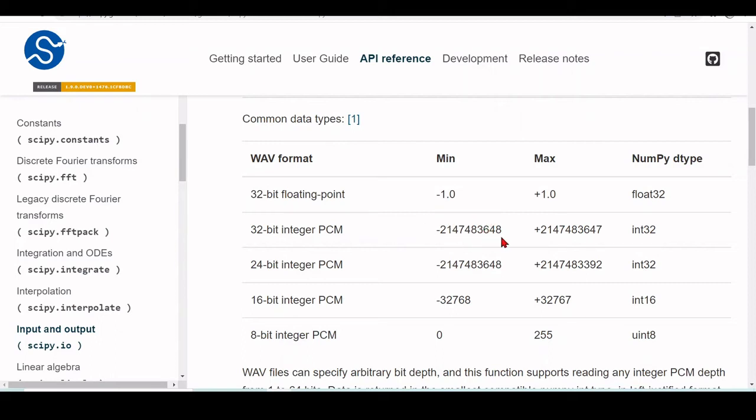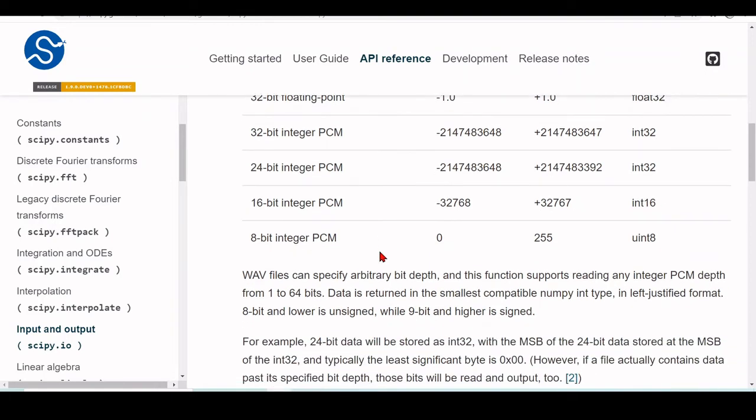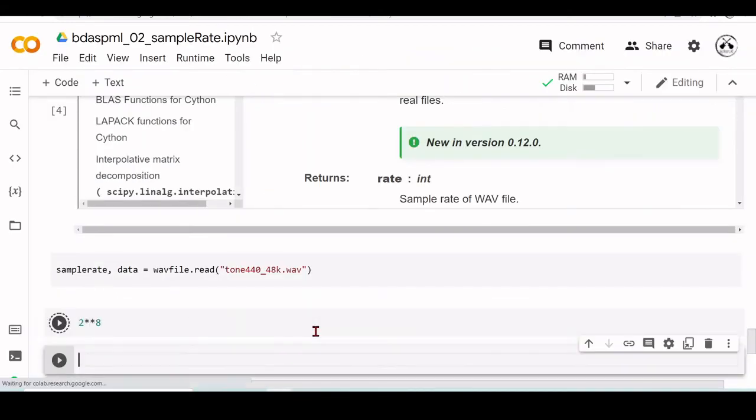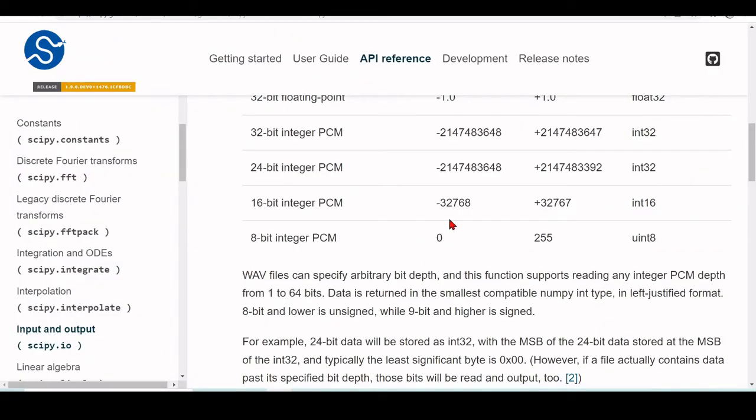Then it will go from this minimum up to this maximum value. We can also have 24-bit integer PCM and 16-bit integer PCM. We discussed in our binary numbers revision that the range for 16-bit PCM goes from minus 32,768 to plus 32,767, and it's represented by a NumPy dtype int16. We can also have 8-bit integer PCM, and this would go from 0 to 255. Just remember that for 8-bit we have 2 to the power of 8, which is 256 possible numbers, and they go from 0, which is also a number and counts as one, until 255.